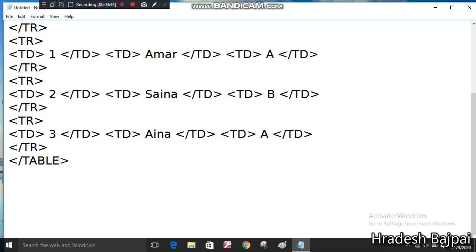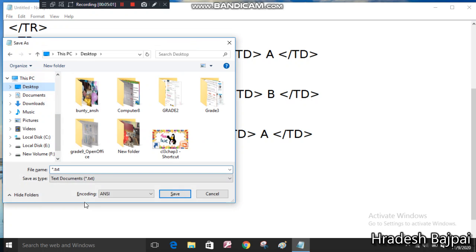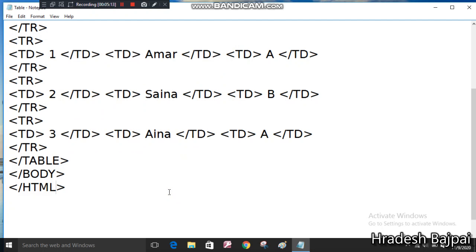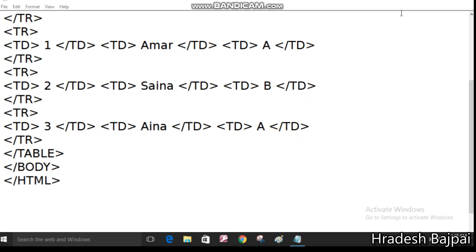Table tag is closed. After that you have to close the body tag, and at the last we will close the html tag. So I have closed this html tag. Now I'm going to save my file, and I'm giving the name table.html, and I saved it. So the code is completed. I have saved the table. Now just see the output.